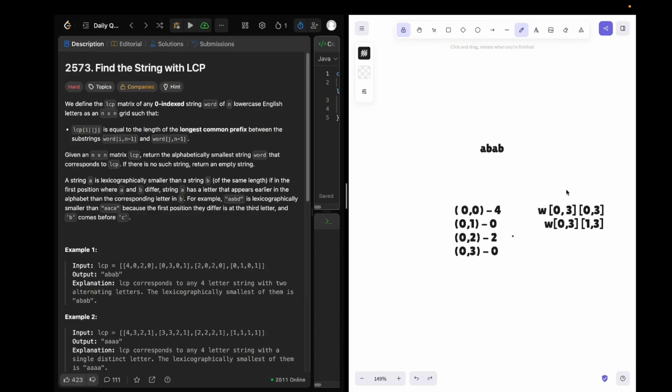So 0 to 3, so A to B, there is no common prefix, like the whole thing is the common prefix, right? And then 0 to 3 is AB, AB, and 1 to 3 is B, AB. Doesn't BA occur there? 0 to 3, we define string A is smaller than string B.